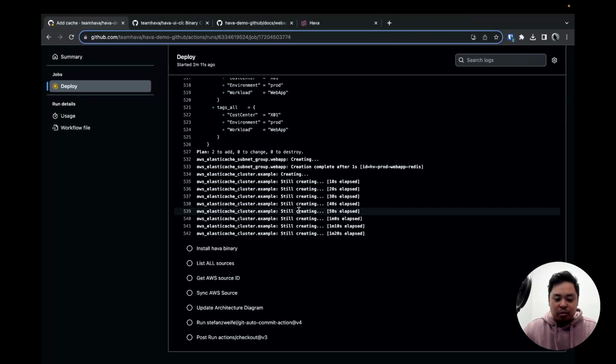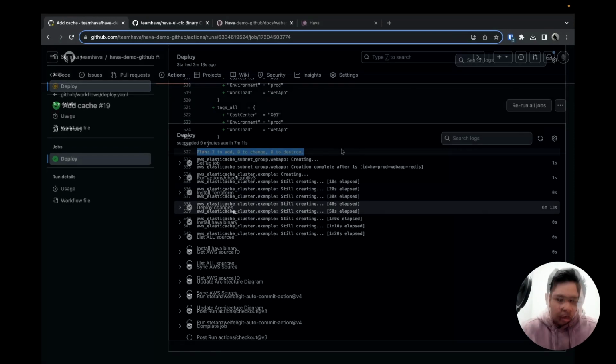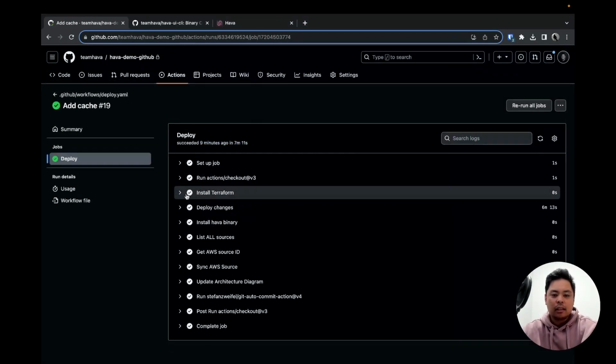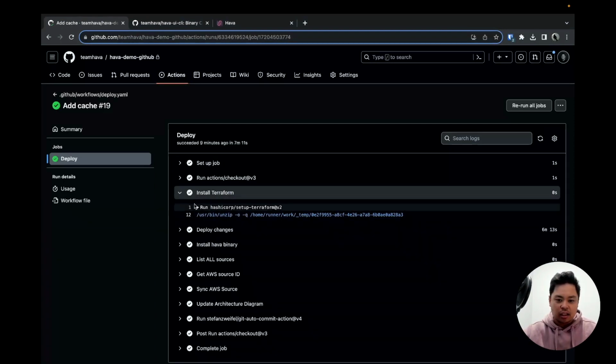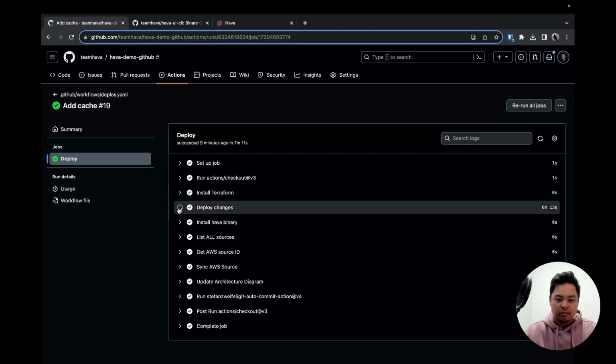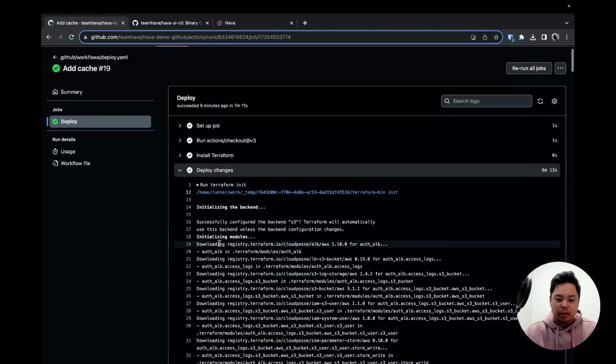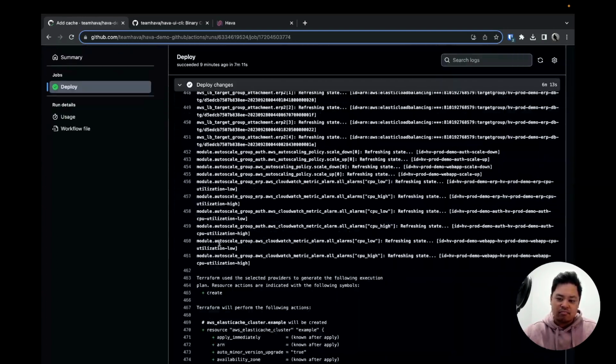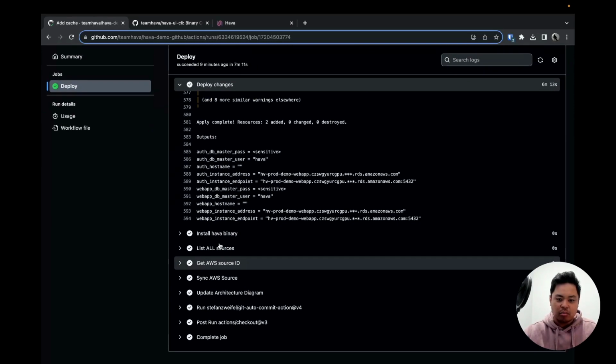Where are we at now? So we're at the point where we've just deployed. Looks like our pipeline finished. Let's just quickly go through it. So we did the deployment of the new cache. Sorry, that's the install part of Terraform. But here we've deployed the changes, and I think we had an ElastiCache deployed.